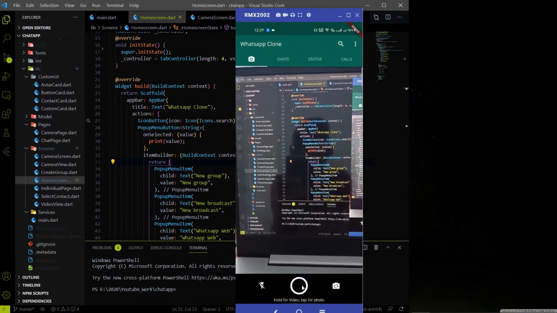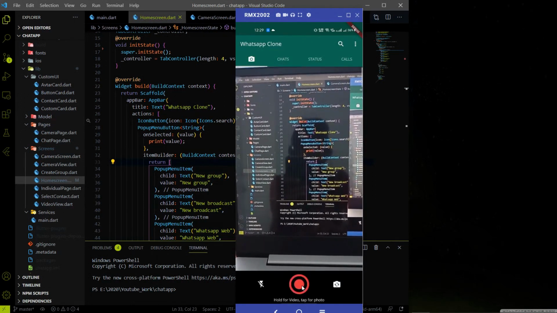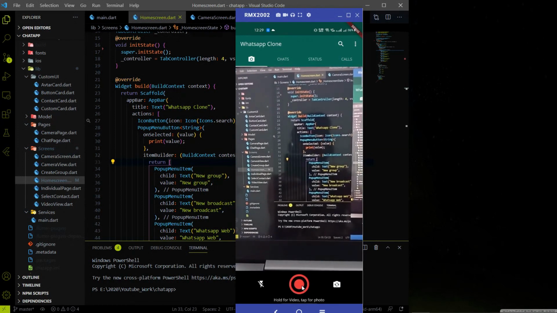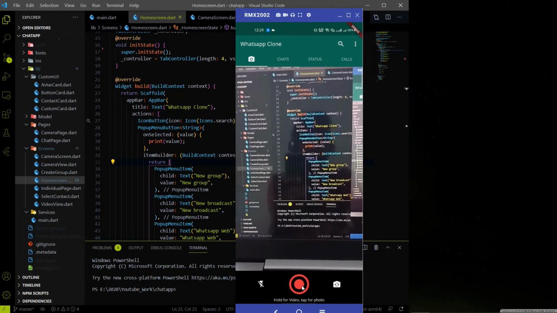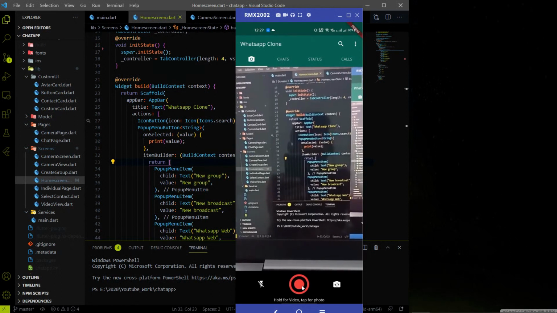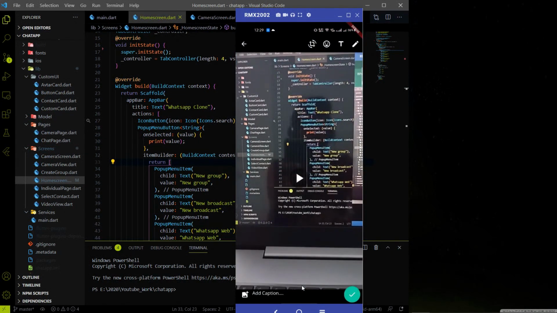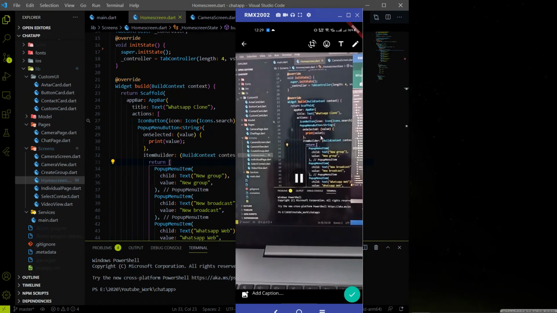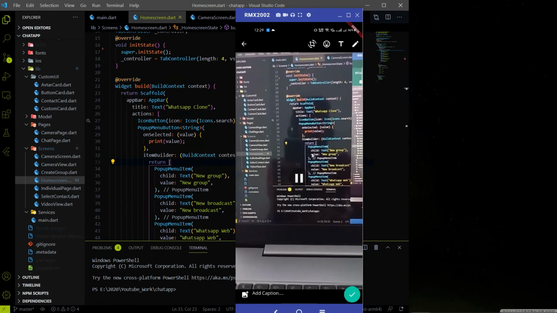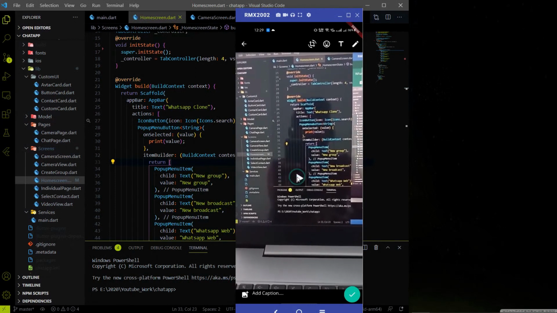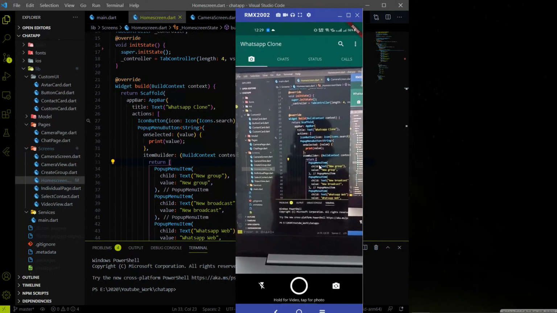So if I long press this thing, then automatically a video recording feature will be on, like we have in WhatsApp, and when I just leave it, then we will land into a new page where we can play the video just like WhatsApp. So if I play the video, then you can see that the video is playing and audio is also playing. Okay, so we are going to achieve this functionality in this video.